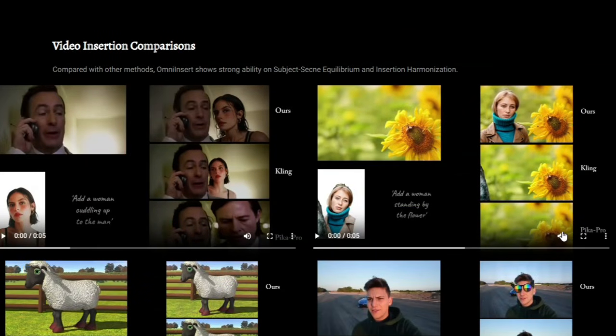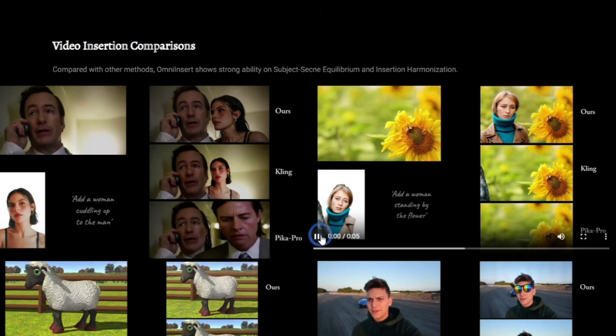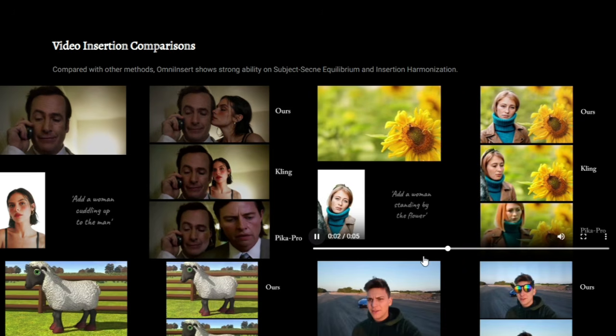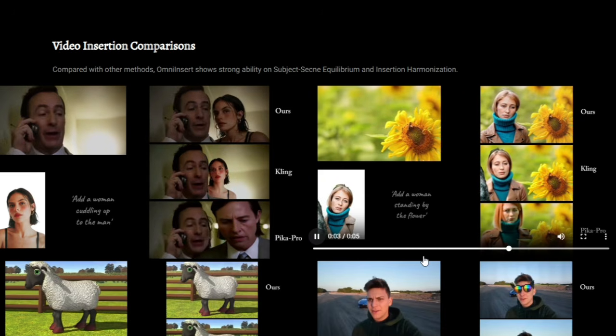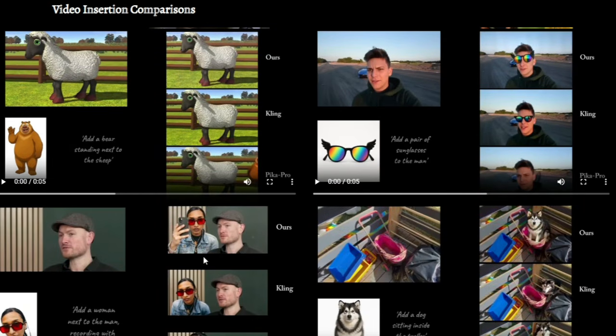Alongside this, they employ a progressive training strategy where the model is trained in stages, from subject-only to full insertion to refined fine-tuning, and a subject-focused loss that biases learning toward preserving the inserted subject's identity and appearance. These design choices significantly help maintain equilibrium. The subject stays consistent, and the background remains undisturbed.